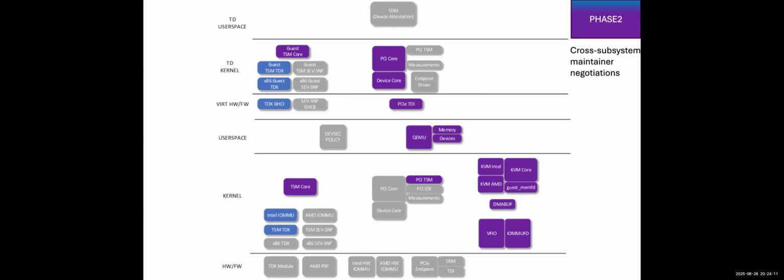So yeah, I think we're all in kind of agreement that there's a path to get the PCI core piece done first.